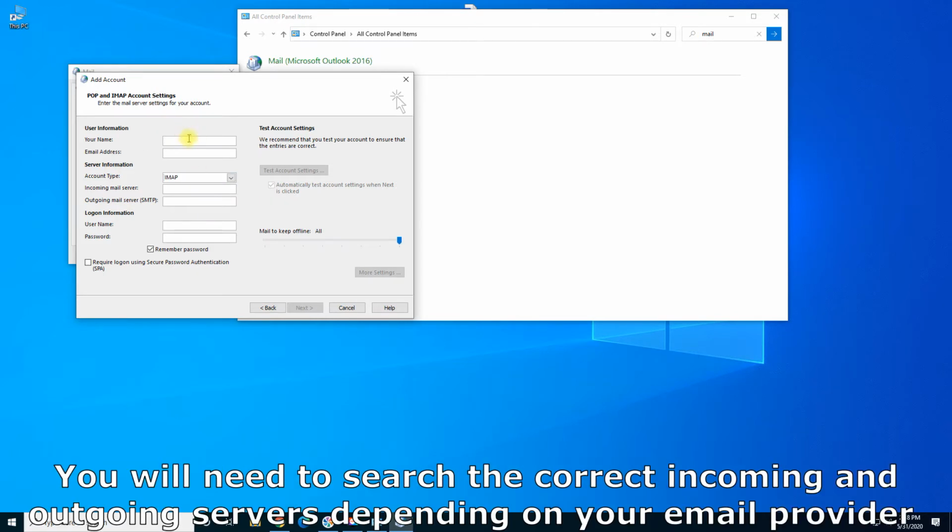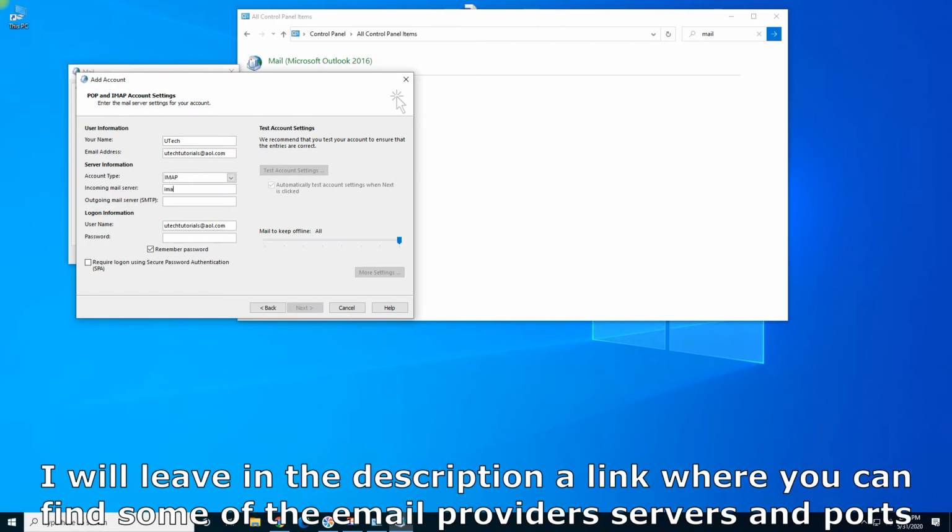You will need to search the correct incoming and outgoing servers depending on your email provider. I will leave in the description a link where you can find some of the email provider servers and ports.